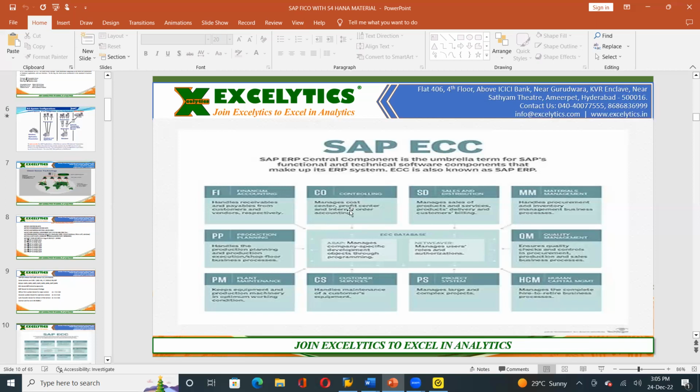Apart from FICO, we are going to do the SD module, MM module, and production planning module. In the ECC version, these two are separate modules, but in S4 HANA both are merged, and we call it simple finance. The first module introduced on the HANA database was the FICO module, and they named it simple finance. After that, they introduced the other logistics modules also. So that we will discuss.